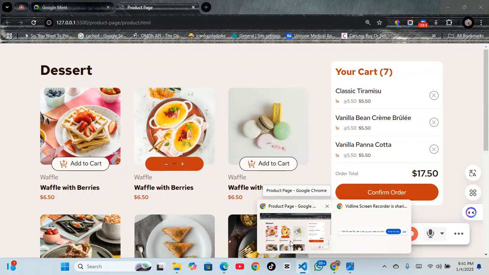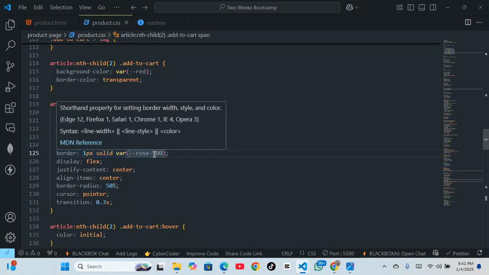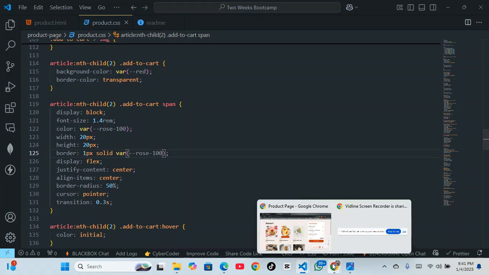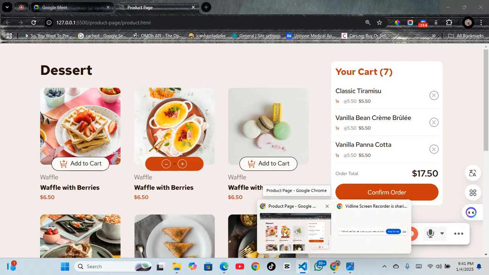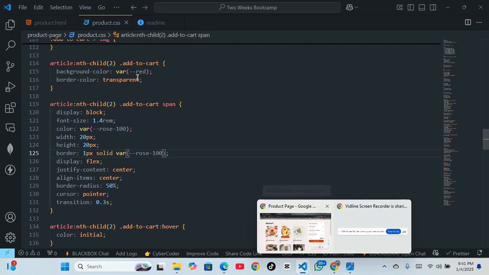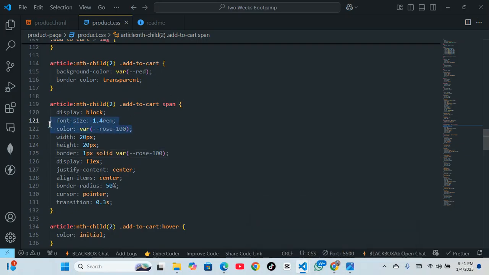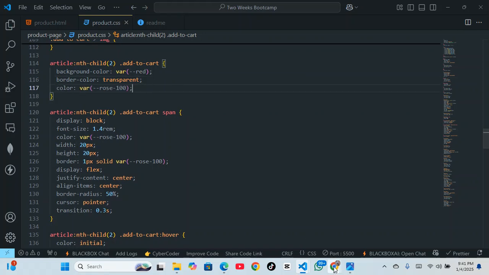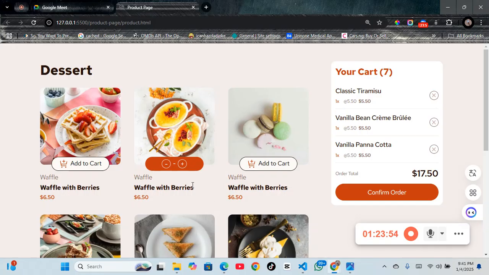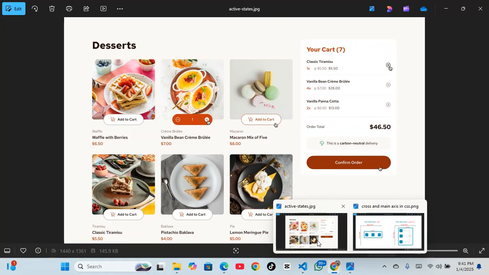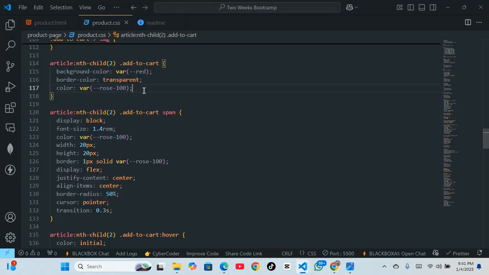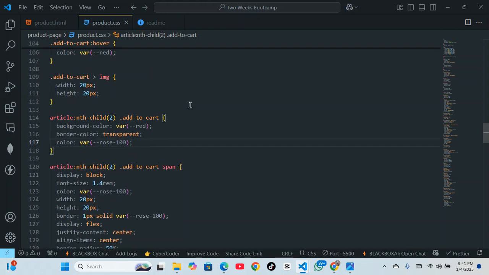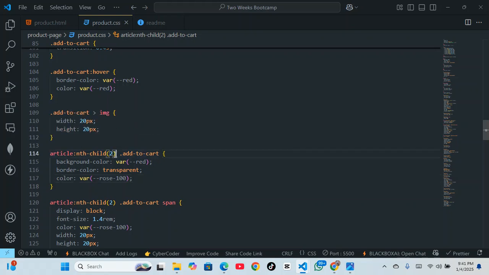Alright, good. Now I'll also change this to 100 too. So let's see. Good. And I'll change the color to 100 too. Good. So we are good to go. But for this one, let me copy this.